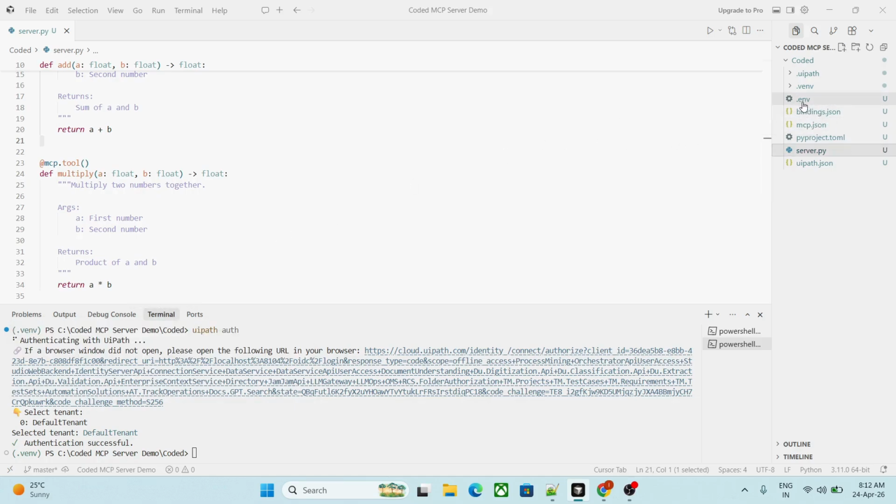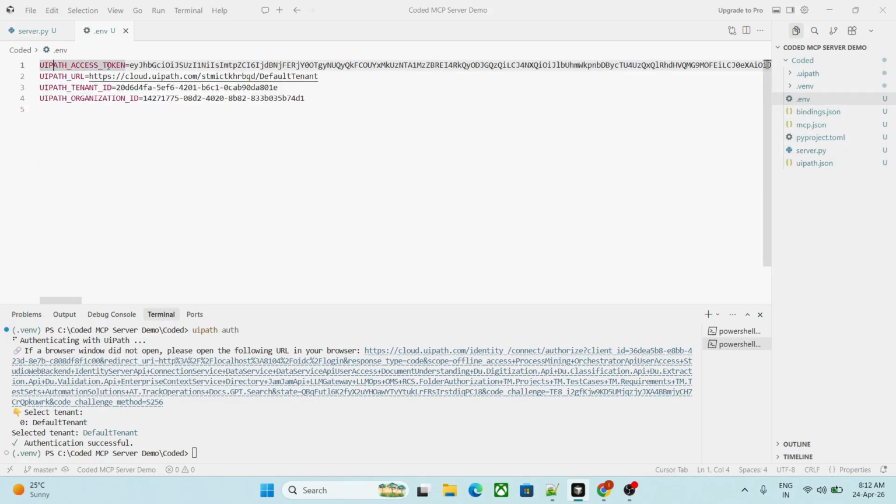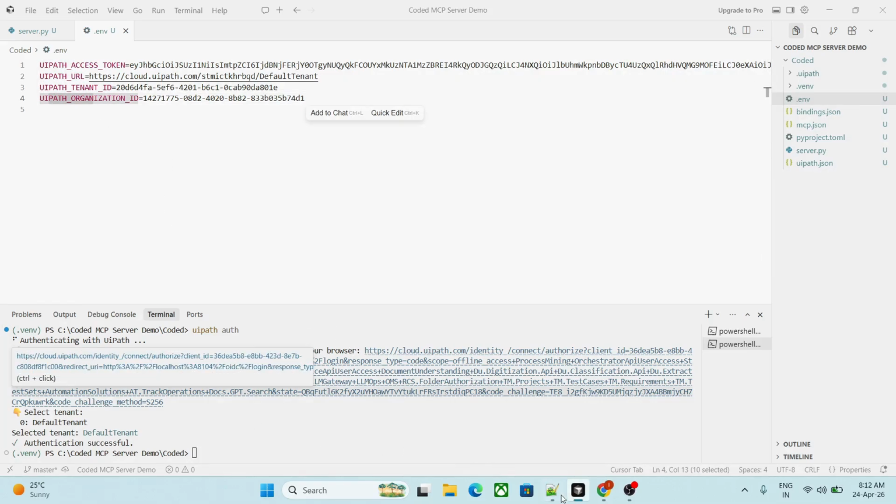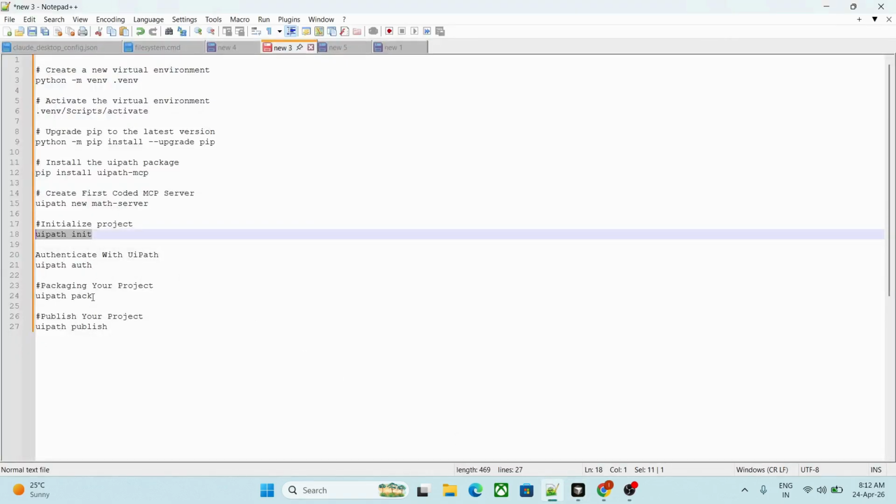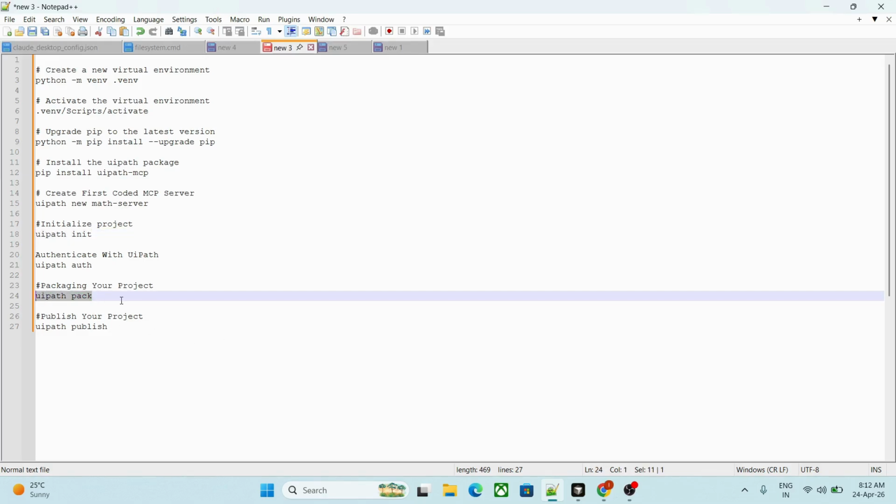If I go to the .env file, here you can see my access token, my UiPath URL, tenant ID, and UiPath organization ID. Now let me run this uipath pack command. Okay, let me run this uipath pack.